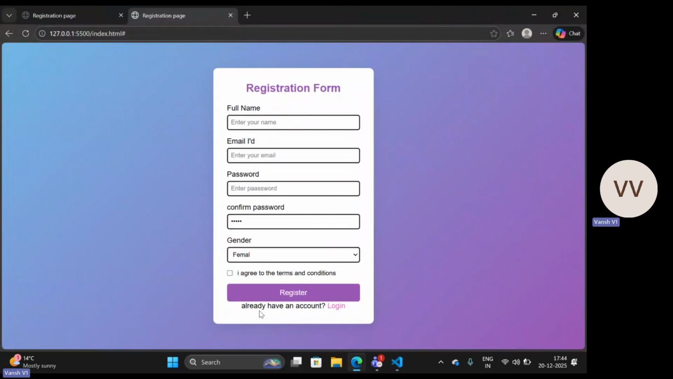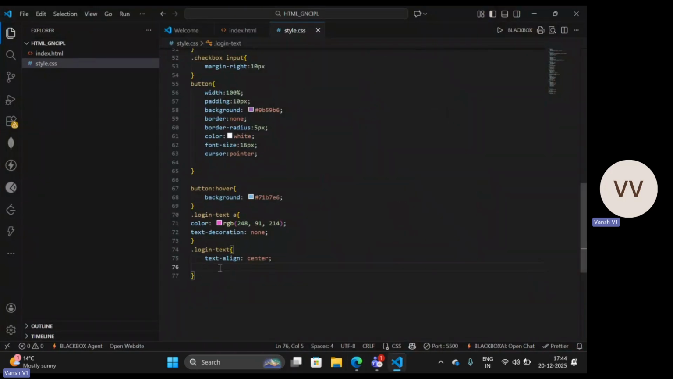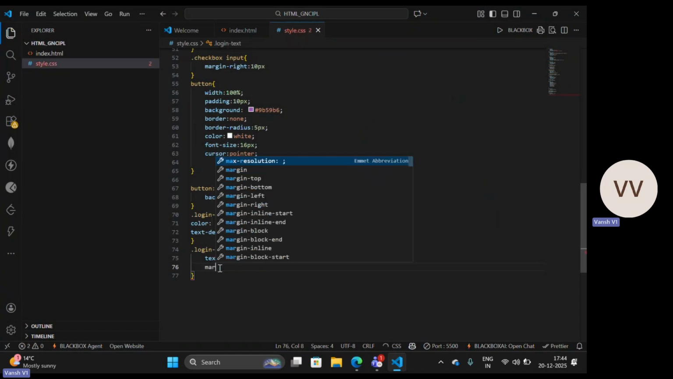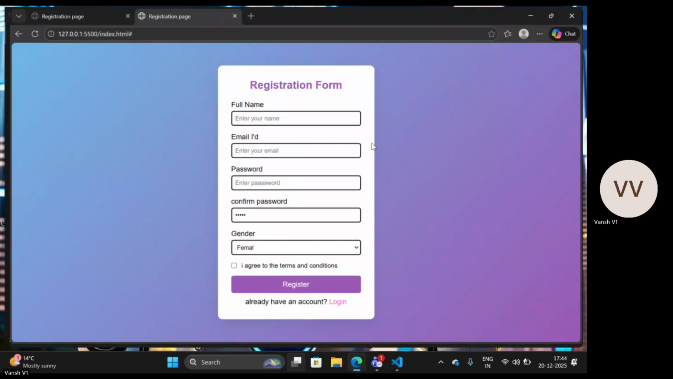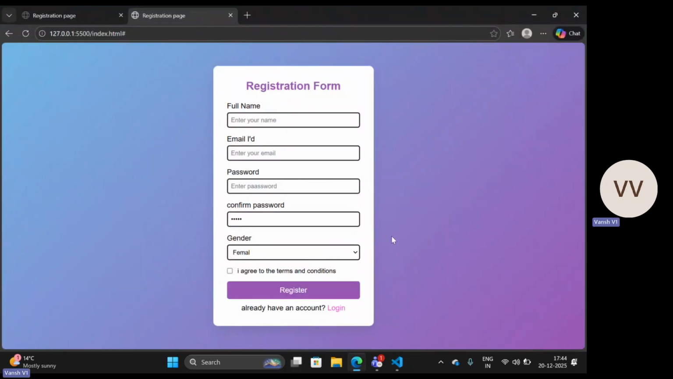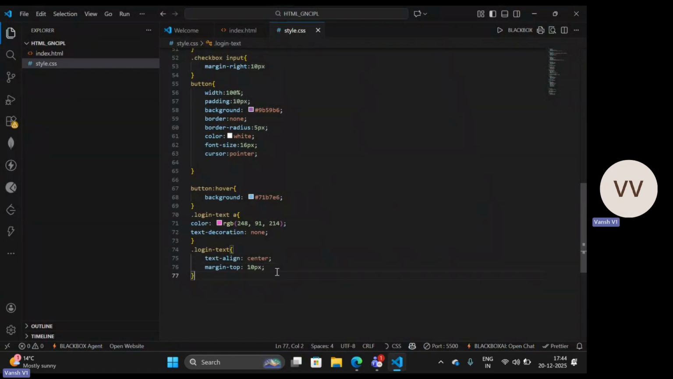Then what we can do, we can also give some margin from the top. See why margin from the top? Right now, the registration page and already have an account is very close to each other. For that, I want some distance to maintain, some spacing to be done. And for that, I am giving the margin, and margin only from the top side. Okay, so give it in pixels. Let's try to see how 10 pixel is looking. Okay, it's looking good. Okay, this is also done, right?